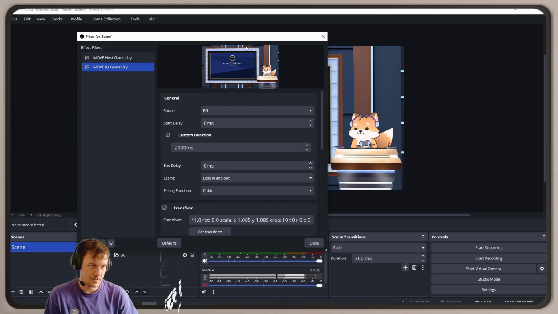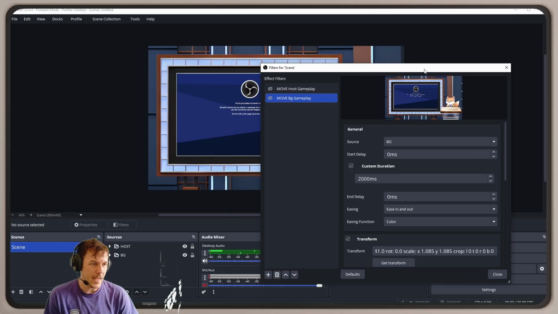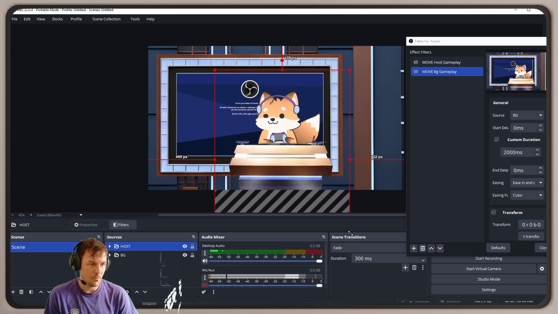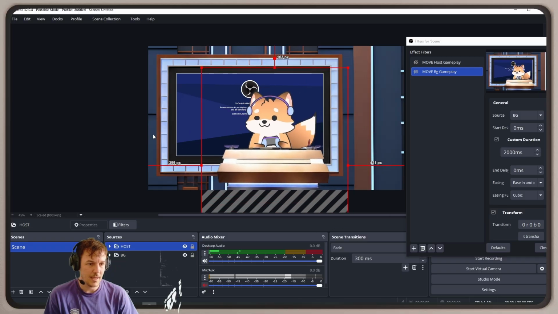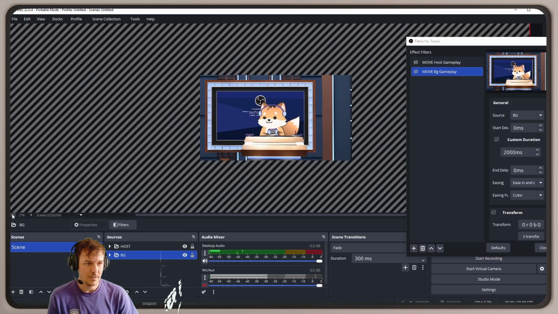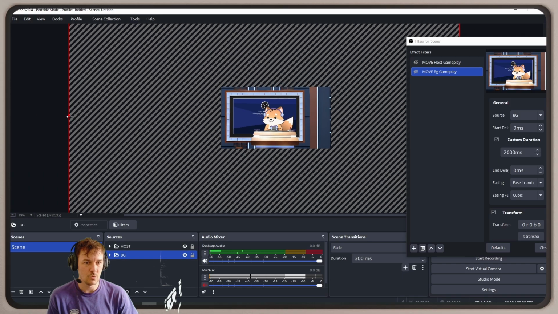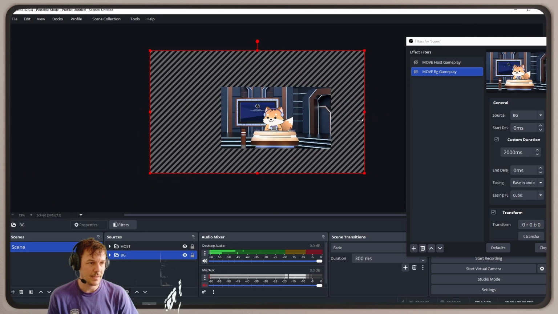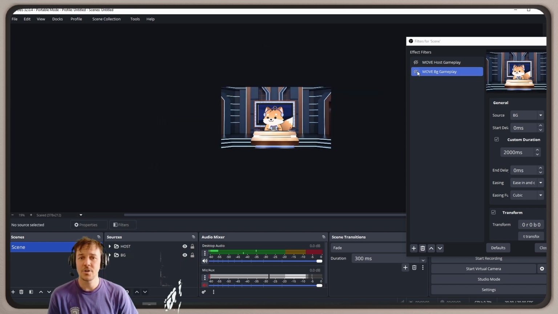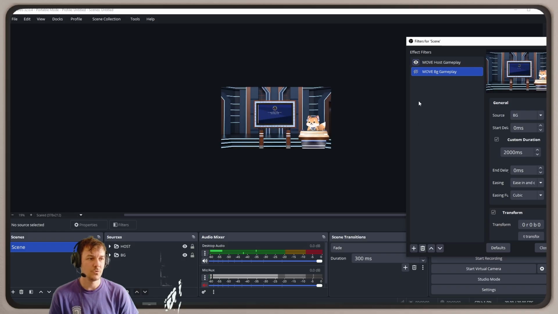Now what that does, so let's say I now take this and make it like that. Then I take the BG, the background, which is huge, and make it like that. Now, if I turn on these filters, watch, this is going to move the host over 2 seconds.